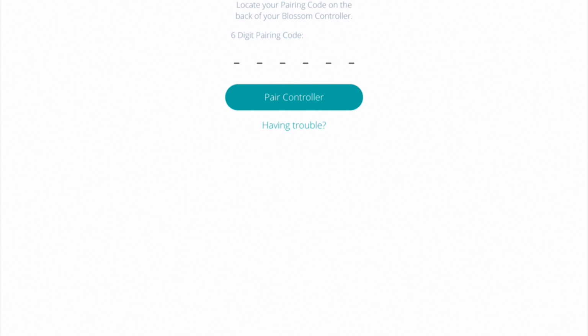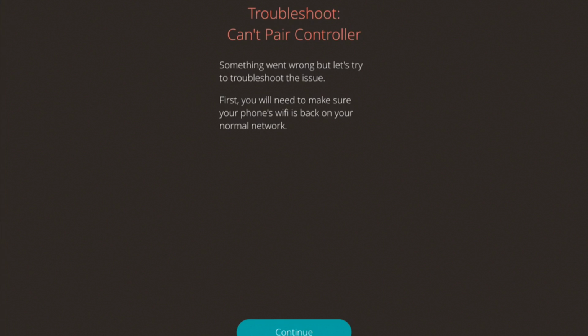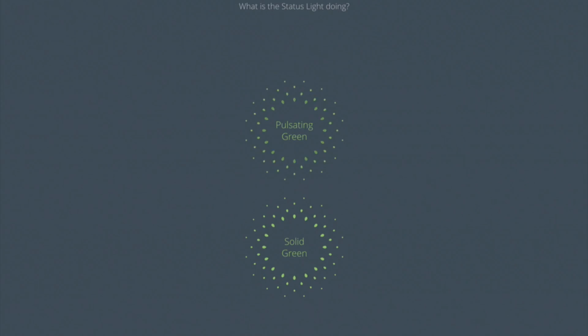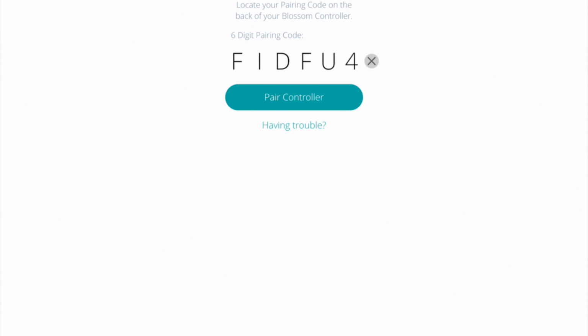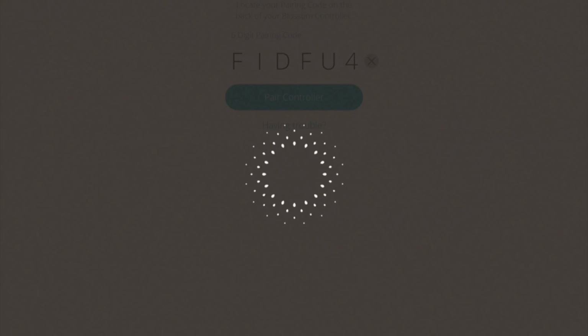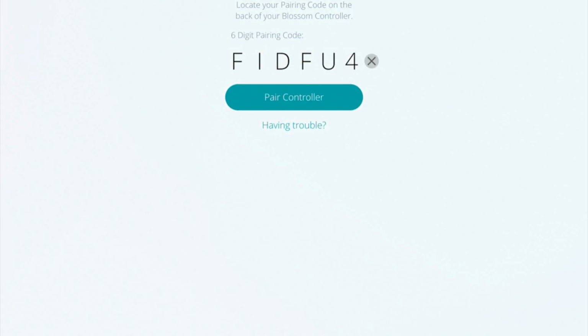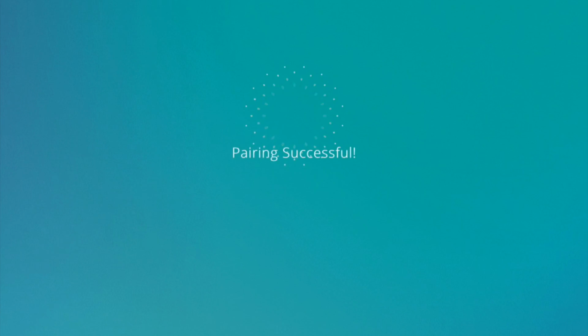So, I'm going to enter my pairing code. And it might be a totally different pairing code for you guys. Cool. Alright, and I'm going to tap pair controller. What's that? Troubleshooting. Alright, start over. Let's see. Pulsating green. Pair controller. Oh, there we go. Must have hit the wrong button. Blossom controller found, pairing successful. That sounds good.